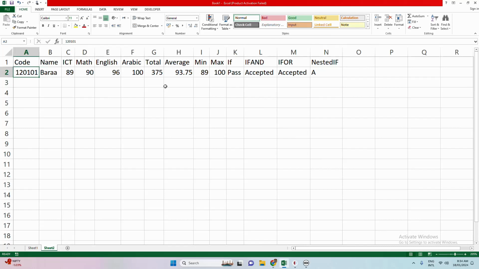If I tried now to change this code to any other code, like 12.01.02, press enter, the results related to Amjad are going to be displayed. If I try to change it to 12.01.05, for example, the results related to Jad are going to be displayed. Okay, so far do we have any problem? Okay.